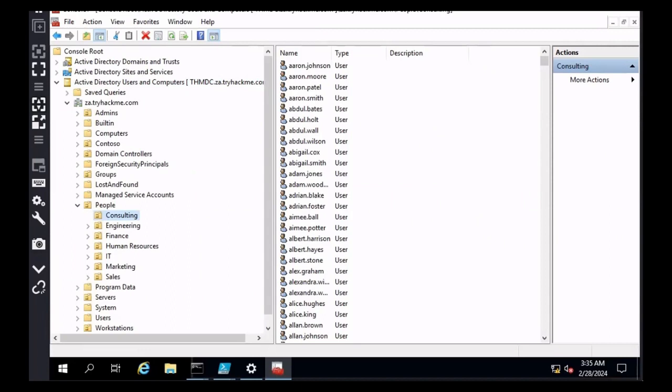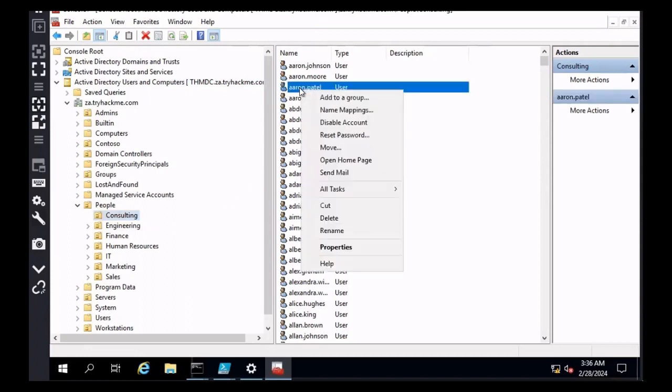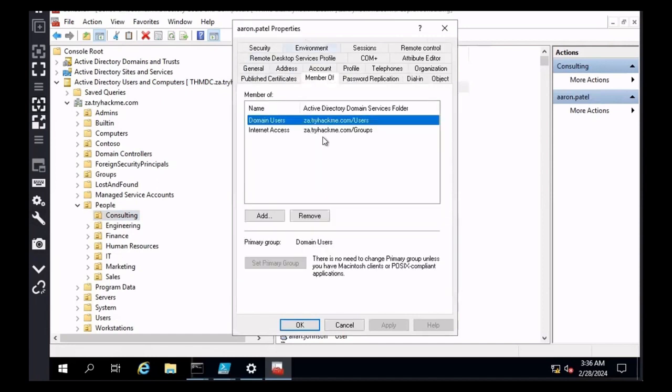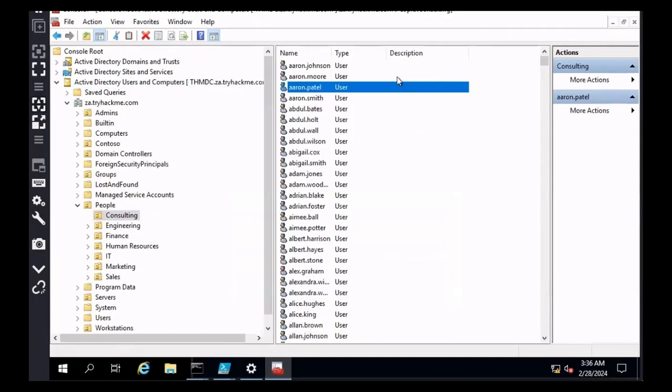We'll also see what groups they are members of. Click on this person here. Click properties. Click members of. I can see this information here. Now, there's things like BloodHound that will do this automatically, but this is just how you do it manually. And there's other things like PowerView. You can also do this through PowerShell, which is a lot better in some cases.